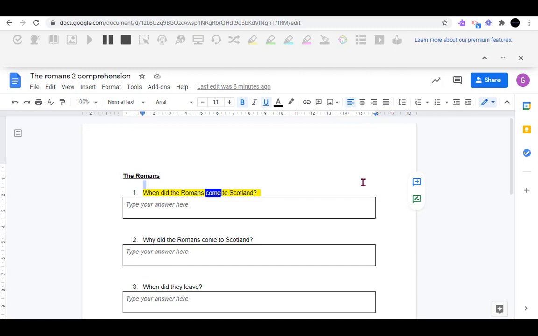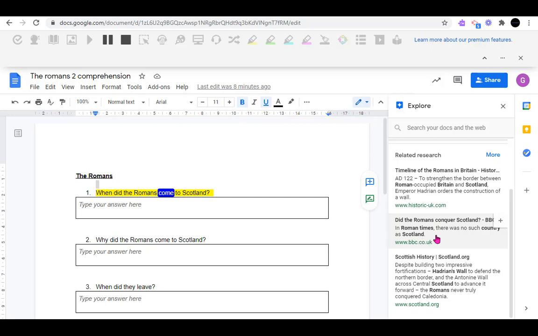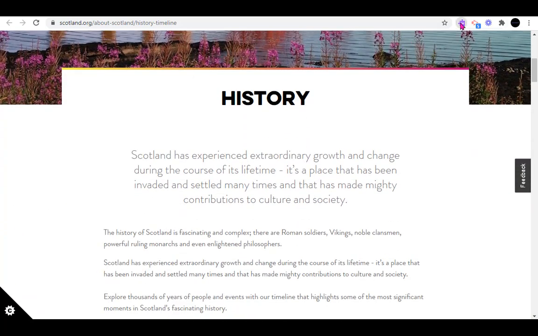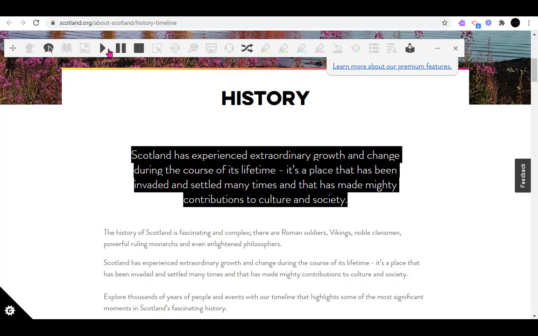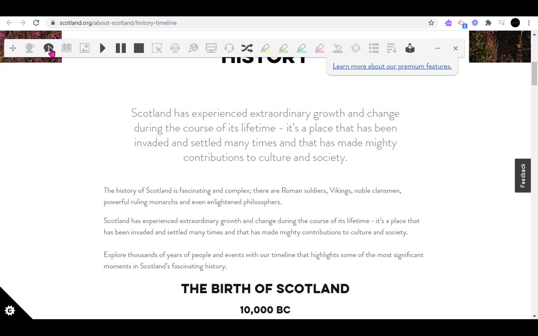So another way that I can use this Chrome extension is if I go to Explore again and I open up a website. Now when I tried it on the BBC it didn't work, but it does work on this scotland.org that I can show you. If I scroll down to a body of text and select the reading extension again, I can read the whole page. I can select a part of the page to be read. There's also an option within this one to use a tool called Hover Speech, and rather than having to select the text, wherever my mouse cursor sits, it will read that part aloud for me.